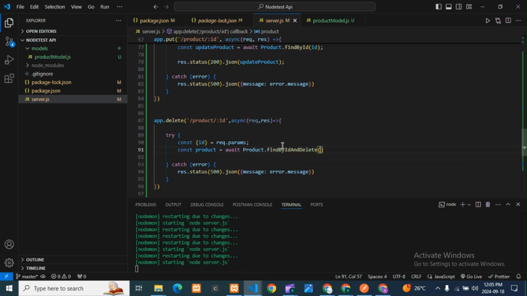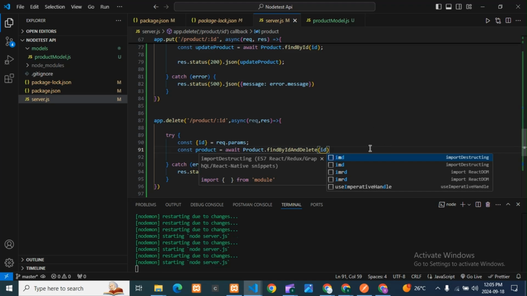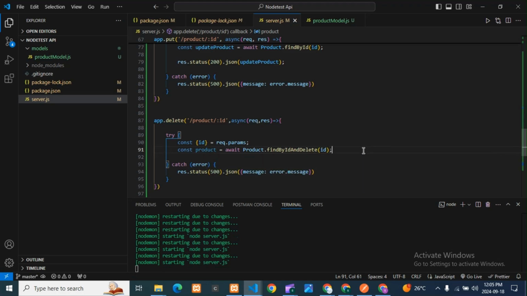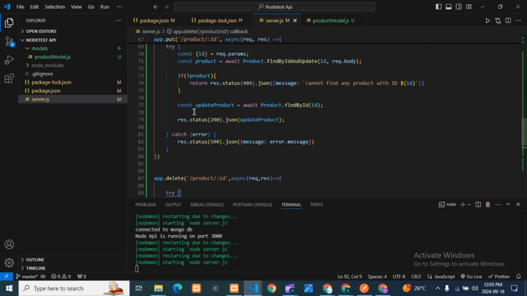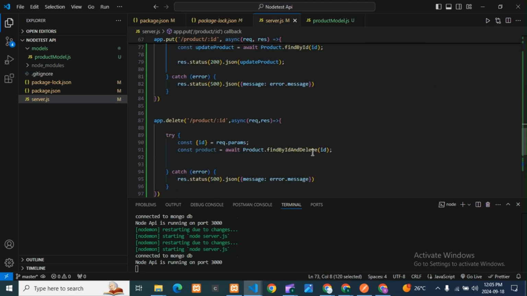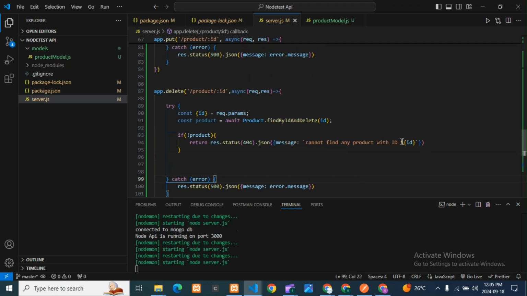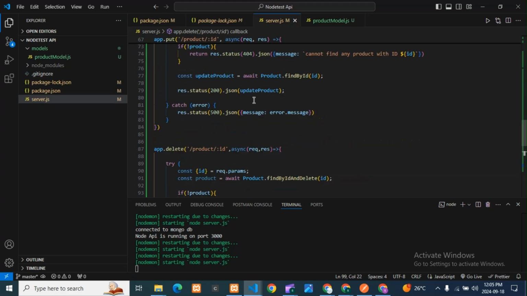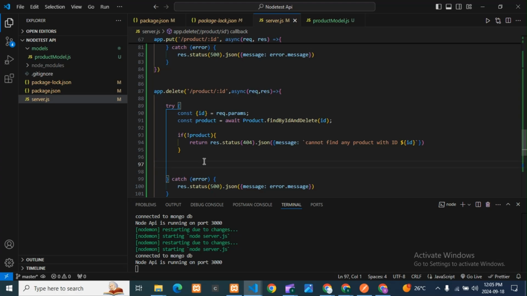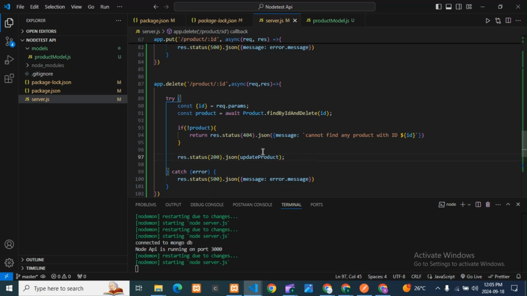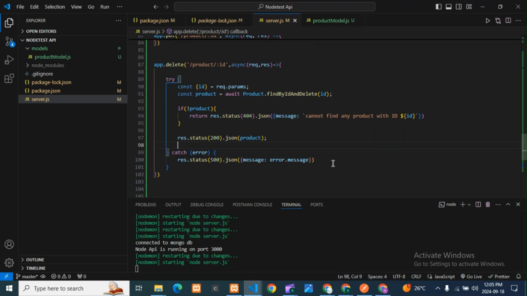Like that it is. For update it should be update, for delete it should be delete, okay? Then here same we need to take guys, if there is no id present, then show like this. If id is not present, okay? And if it is present, just show the response, and here we need to take product. So this is our delete API, okay?